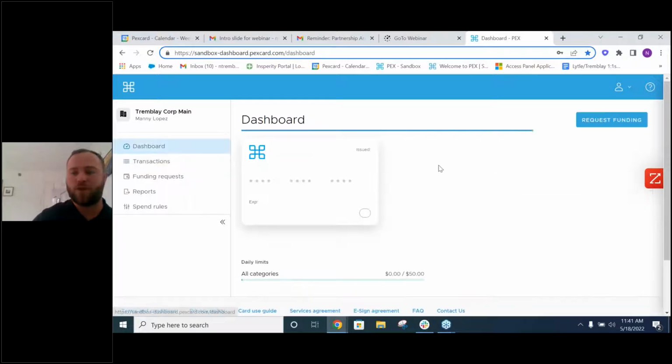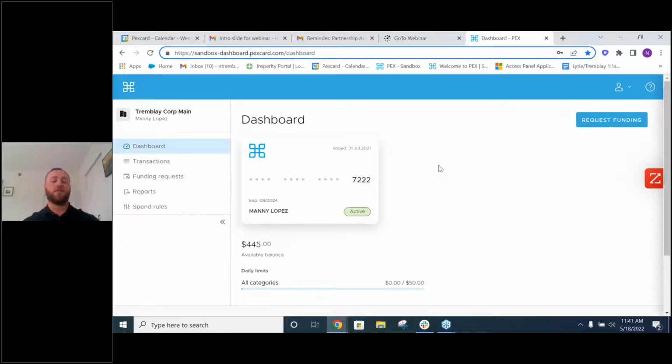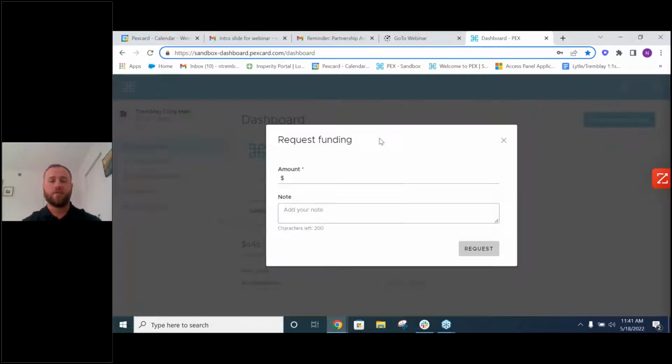But if you go on the dashboard, a lot of the times with YMCAs or other nonprofits, a lot of people are traveling, right? Let's say I only have $50 in my account, but I need $100 to buy Walmart for a big party tonight. What I could do is go to request funding right on my iPhone, request an additional $50 and say food at Walmart.